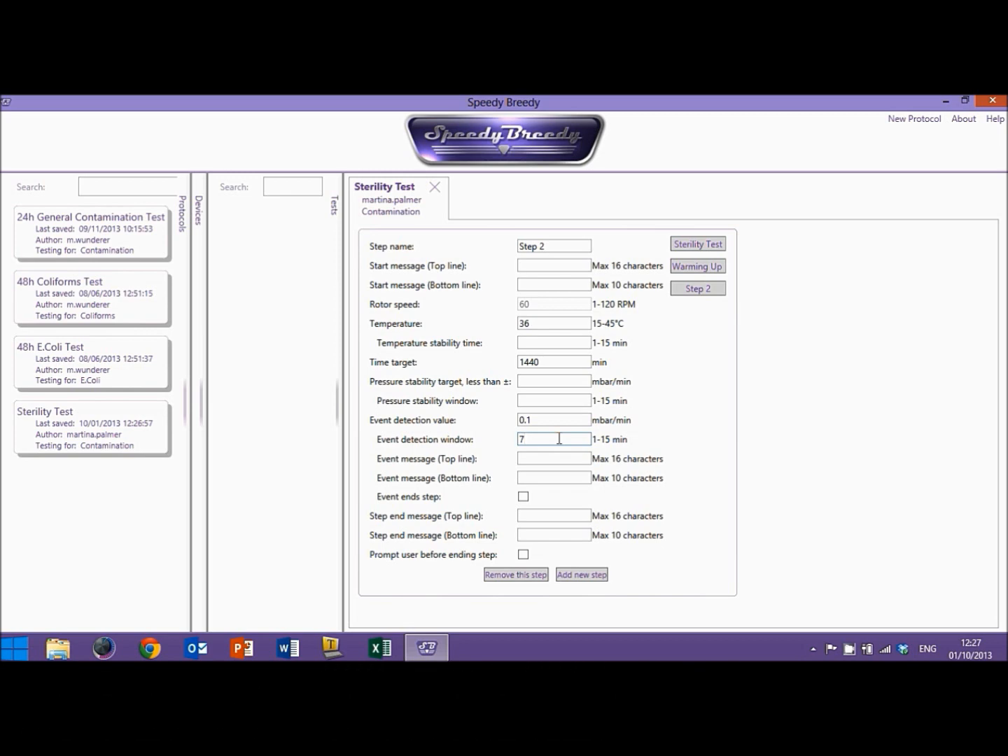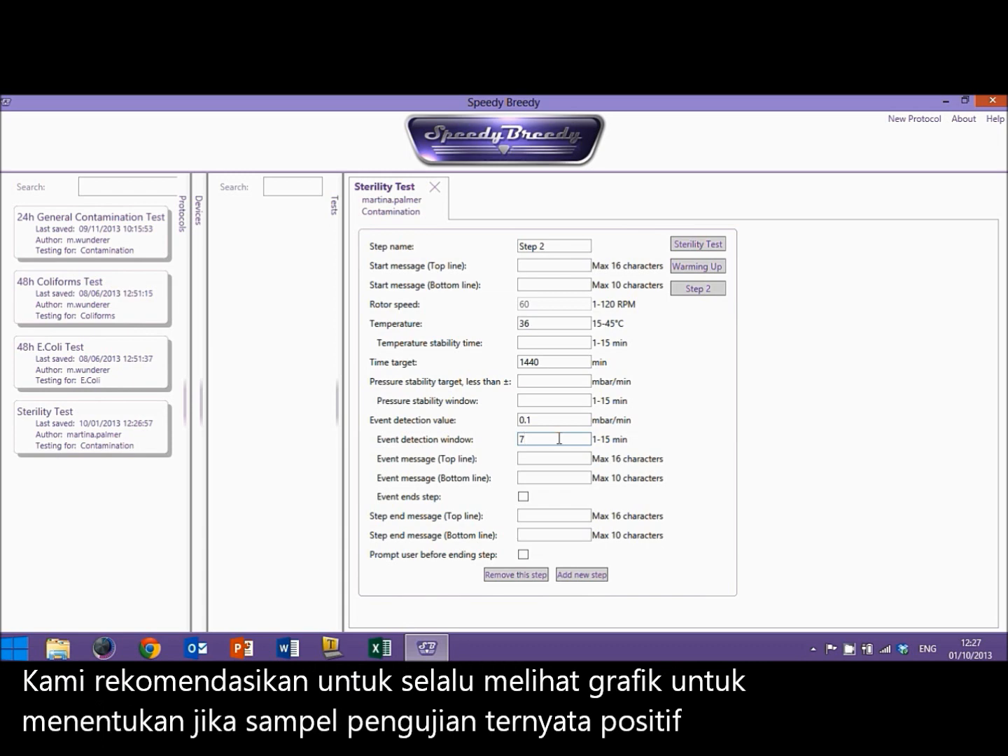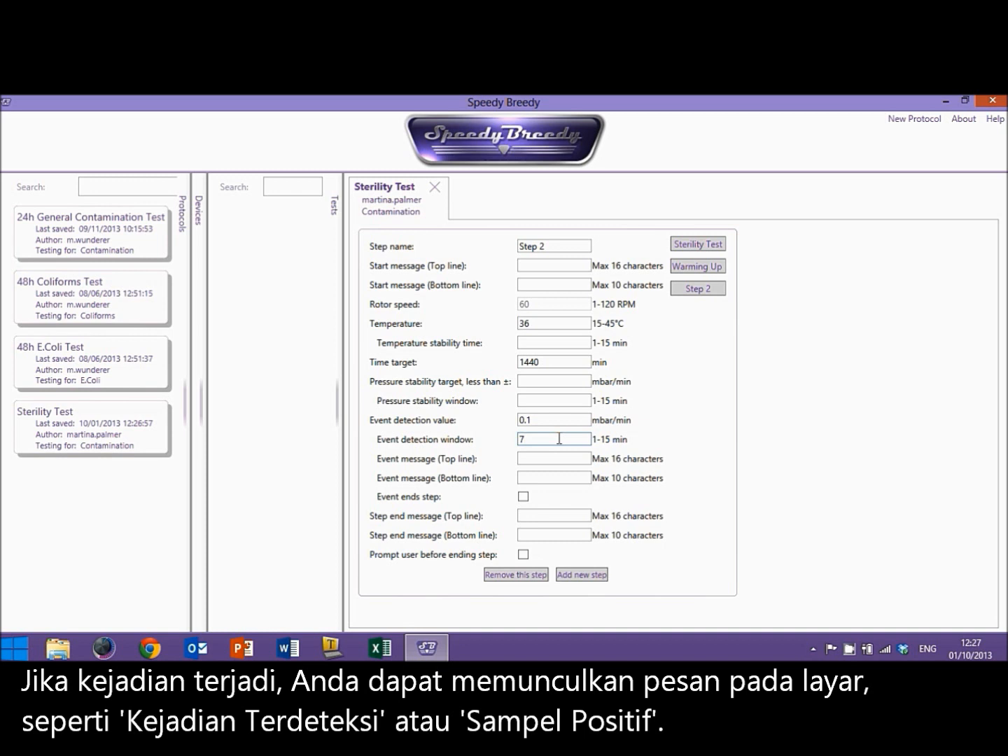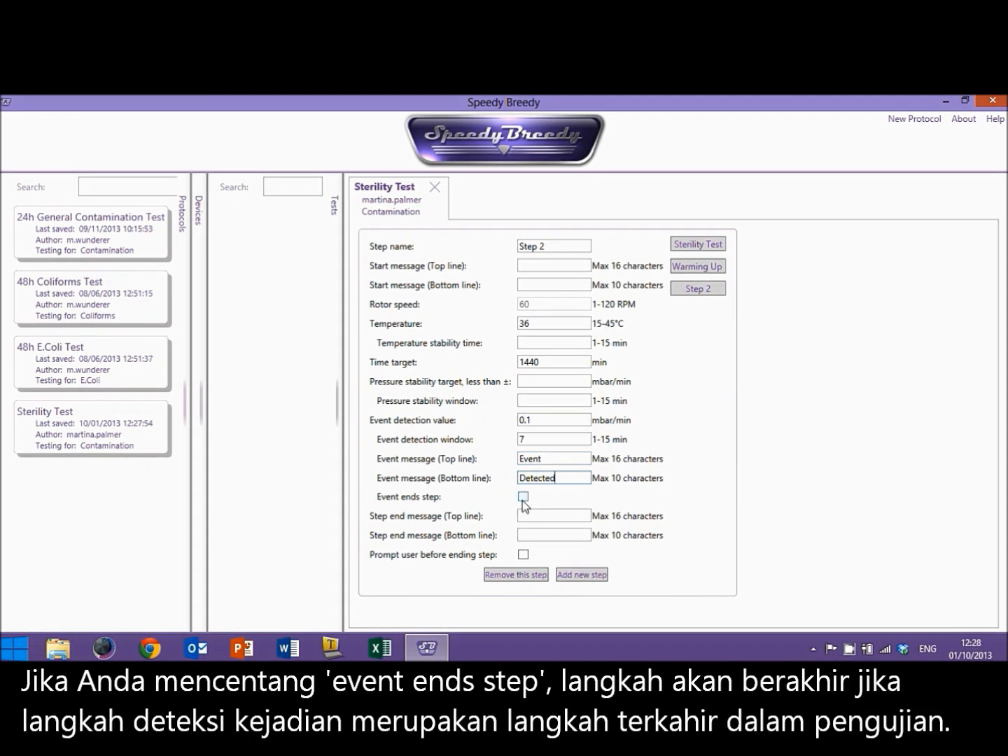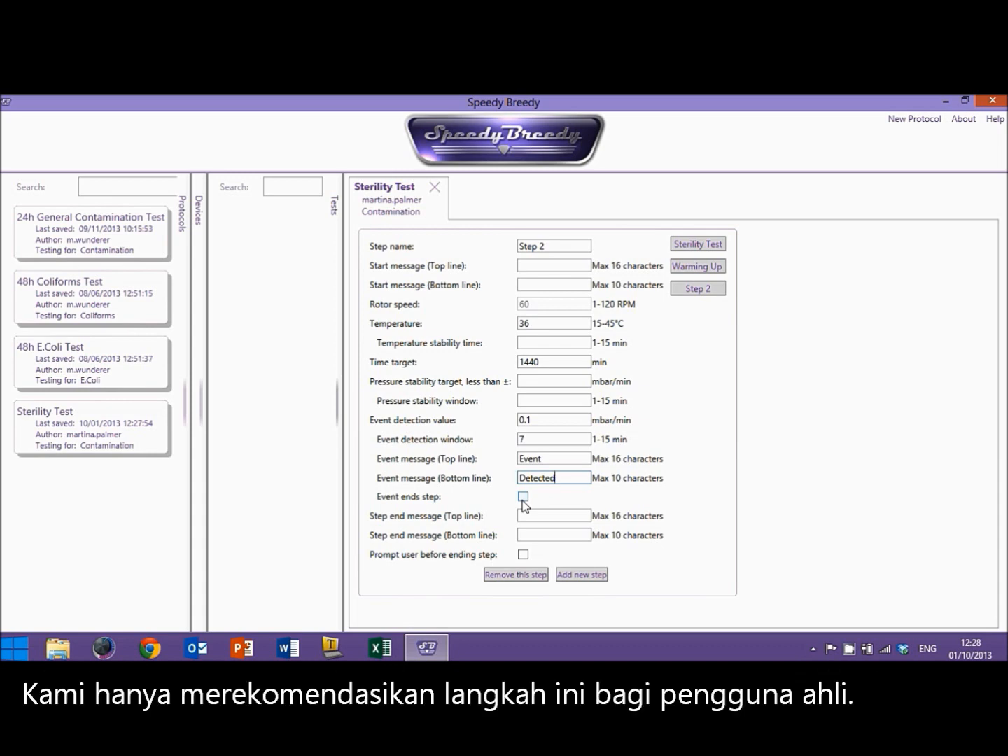We recommend to always look at the graph to determine if a sample is positive. Once an event occurs, you can have a message flash up on the screen, such as event detected or positive sample. If you tick the box Event End Step, the step or the entire test, depending on if the event detection is in the last step of the test, will end when an event has been detected. We only recommend this option for experienced users.